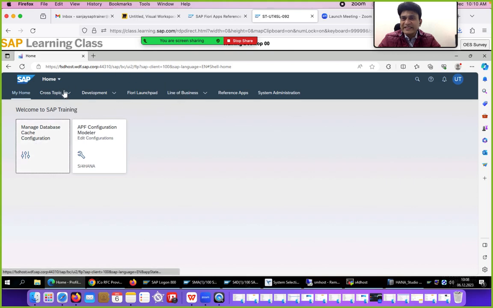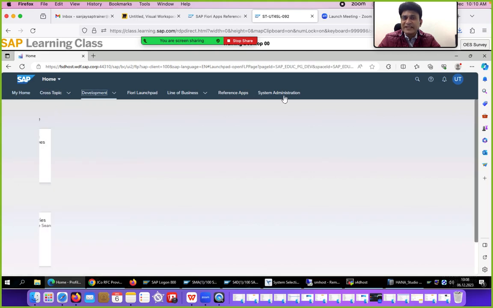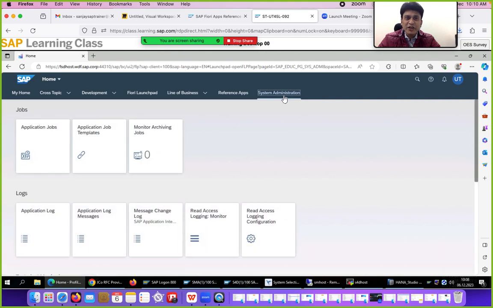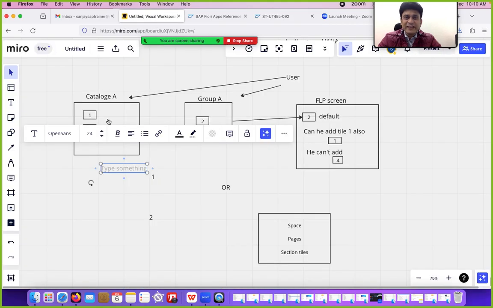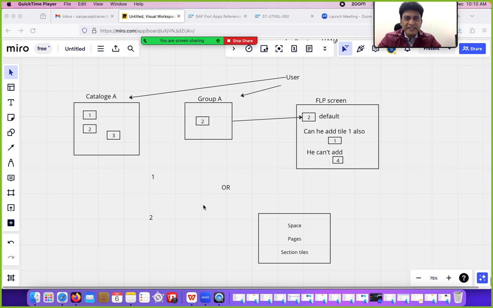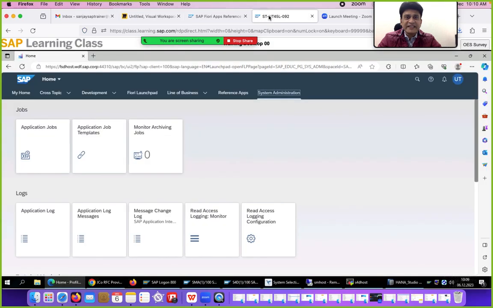We are seeing this is the space. In this space the things are configured. In this space we are having different pages: cross topic page, development page, Fiori launchpad page, reference application page, system administration application page. This concept is new from S4 HANA 2020. Earlier this concept was not there. Earlier we had only catalog and group. Now we got the space and pages.